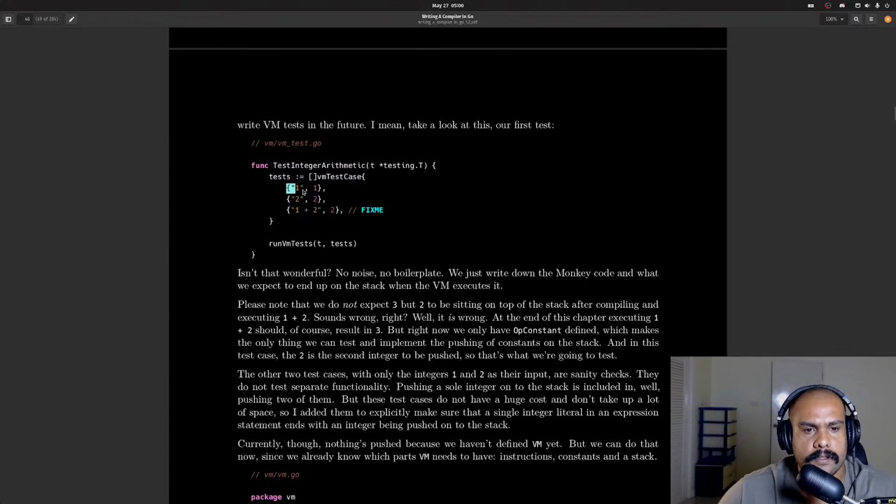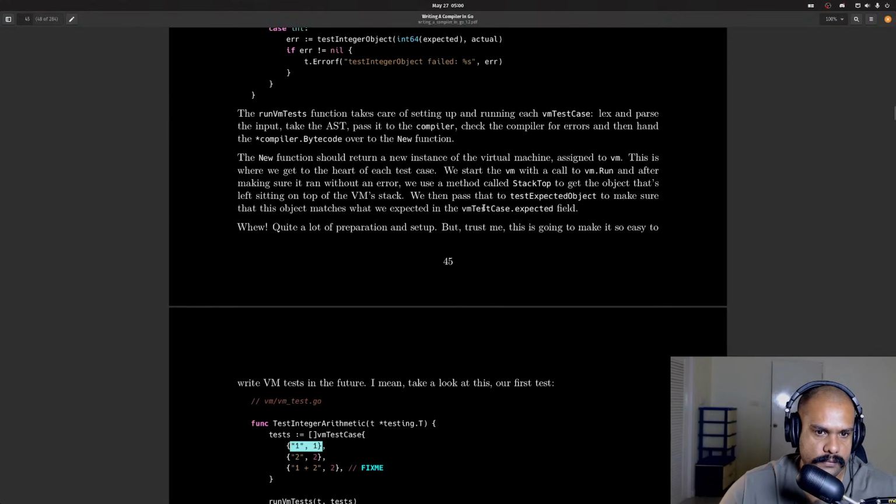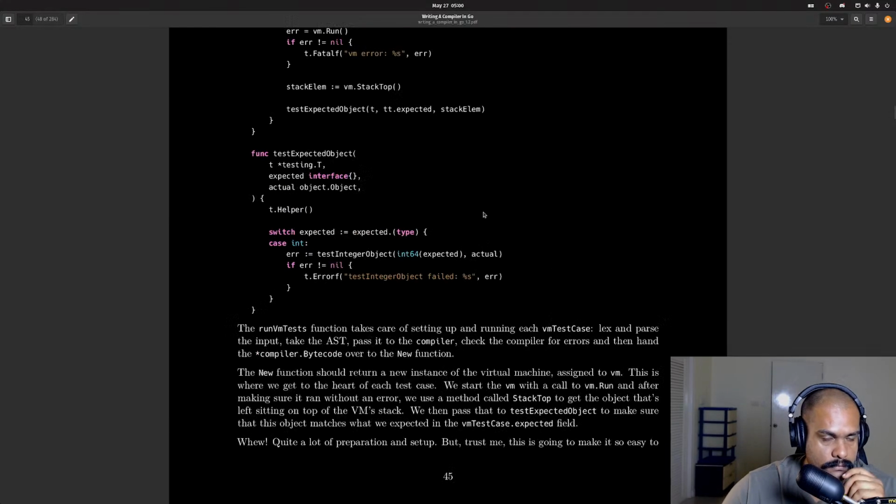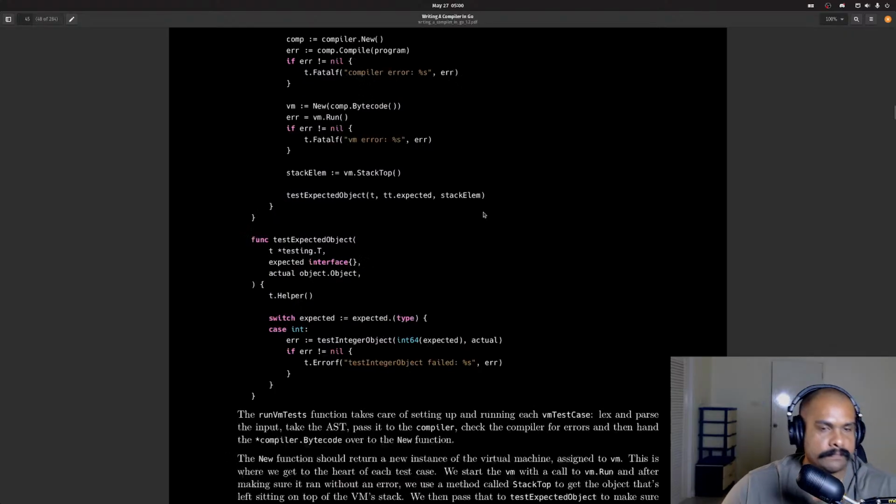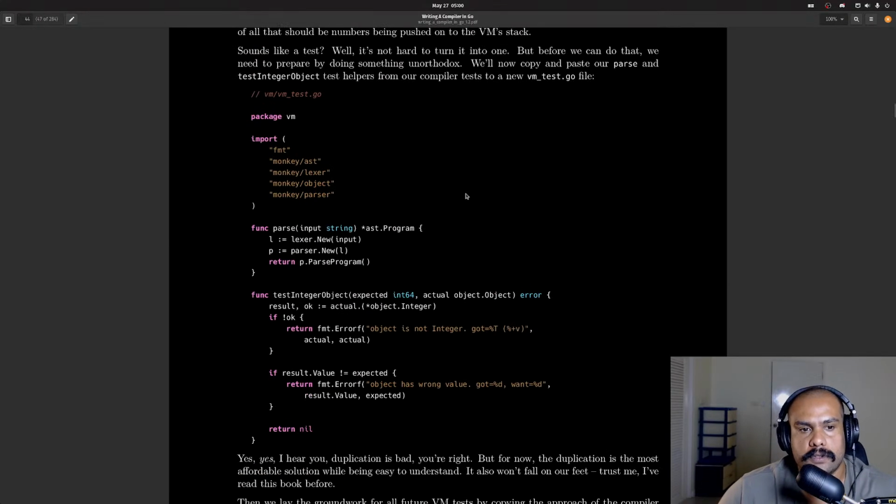Yep, the input is, that is actually pretty neat. Ah, now I understand why he copied over parse and compile.